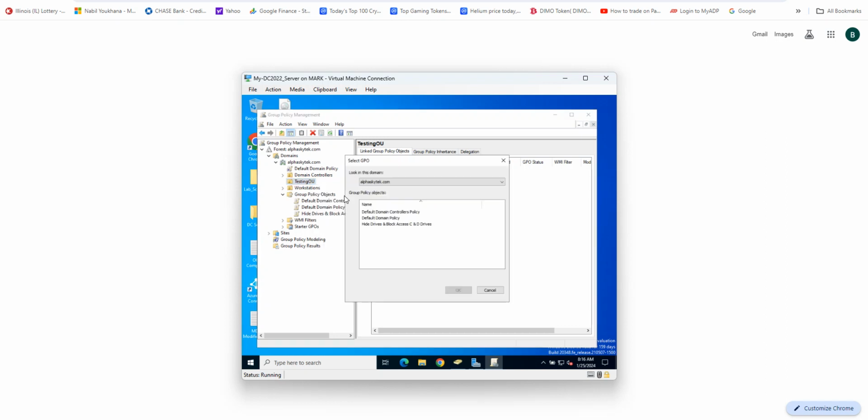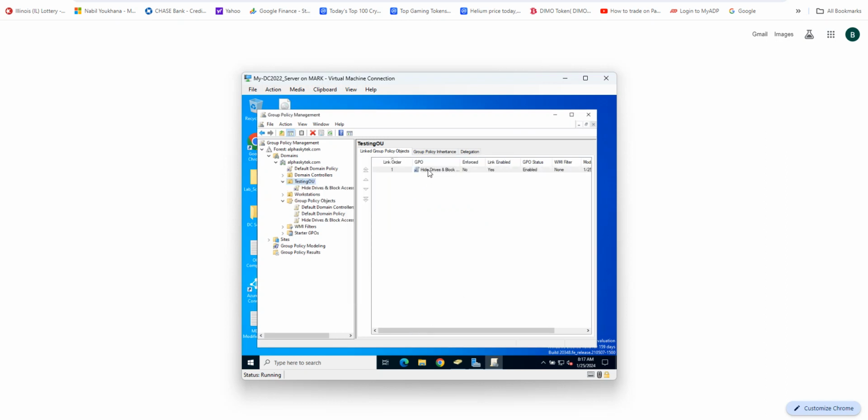So the link existing GPO, what are we gonna link to this OU? We're gonna link the one I told you. The naming convention is very important in here, so you won't be linking the wrong things, and when you're planning to delete, you won't be deleting the wrong things. So it says here "Hide drives and block access to C and D drives." I know also it's A, but it's not relevant here. I'm gonna click OK.